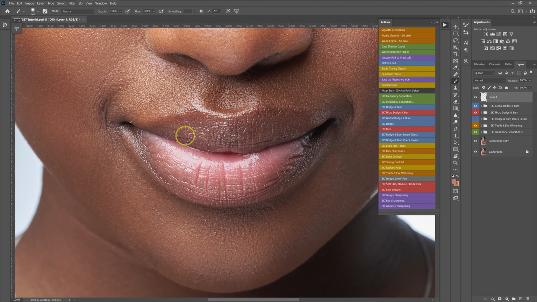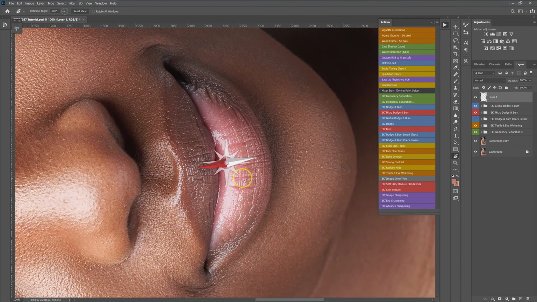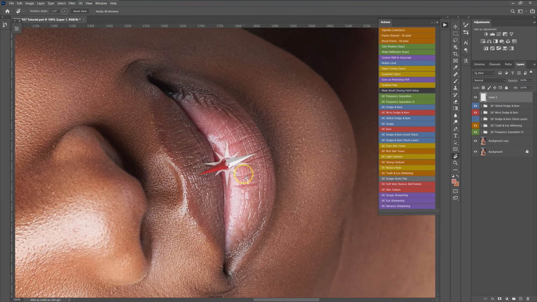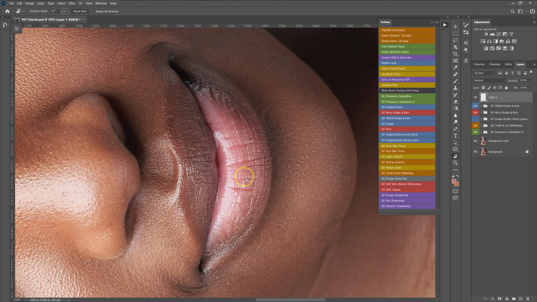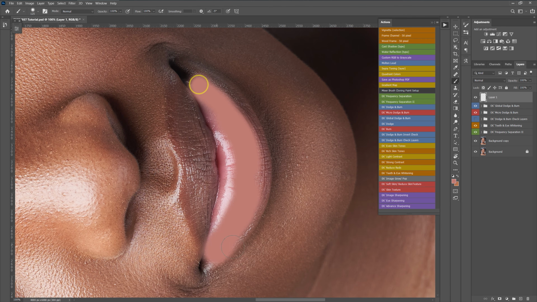I'm going to press Alt and the arrow on the keyboard so that I can just rotate the photo. I can't paint nicely the way it was, but like this I can paint nicely. So I'm going to use the brush, the same brush, and then I'll just paint our lips like that.